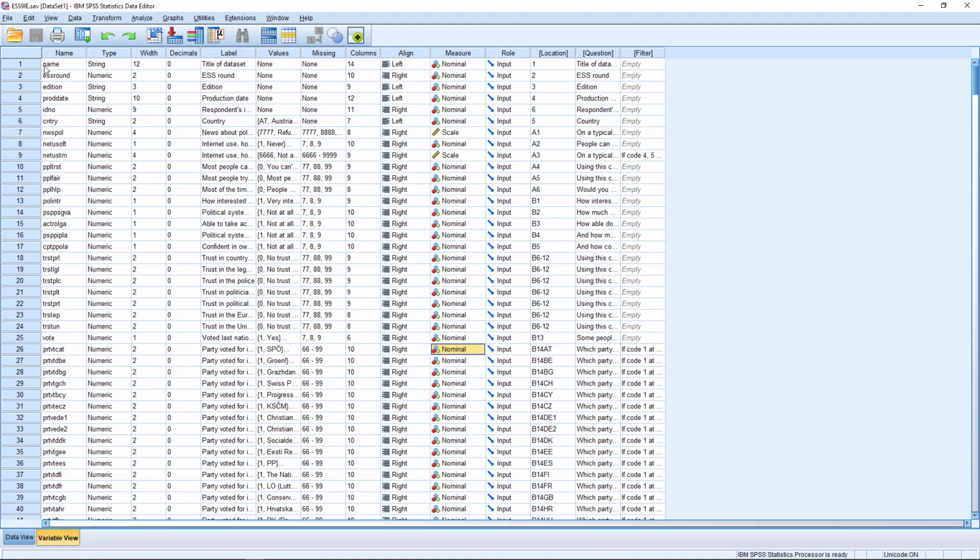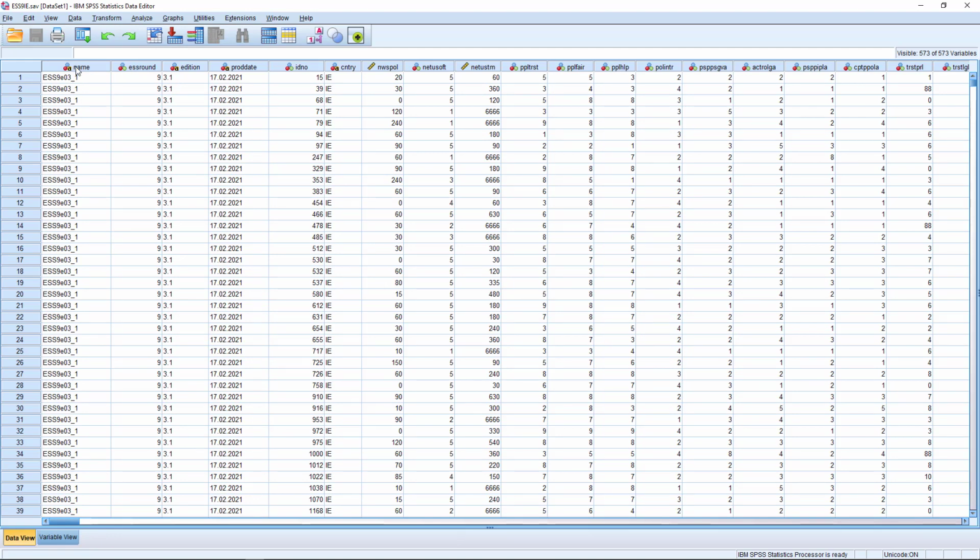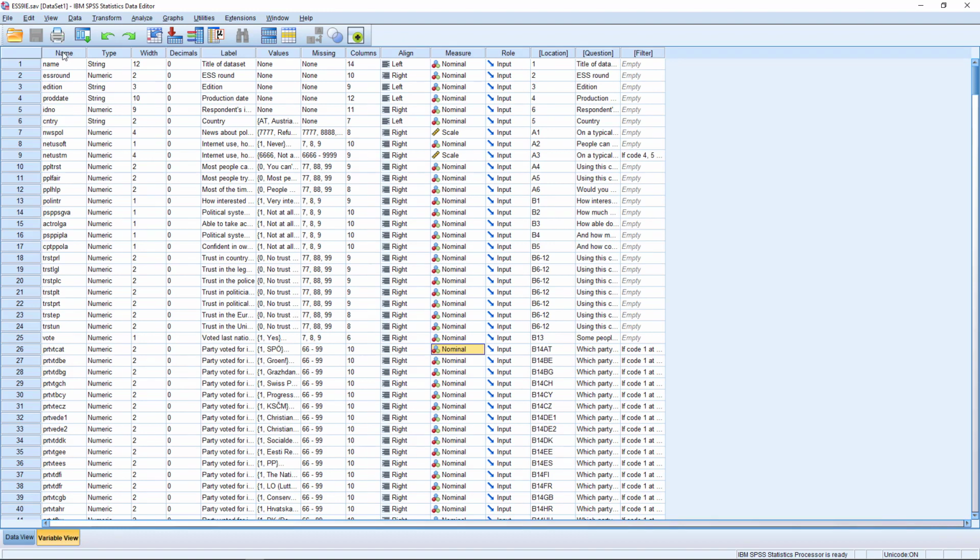Now, the first thing to notice is that as we move down the variable names here in variable view, we see name, ESS, round, addition. You will see that these follow the same order as the column headers in data view, name, ESS, round, addition, and so on. Variable names then are shorthand names that we give to identify the variables in the various windows within SPSS. These are the names that also serve as column headers.